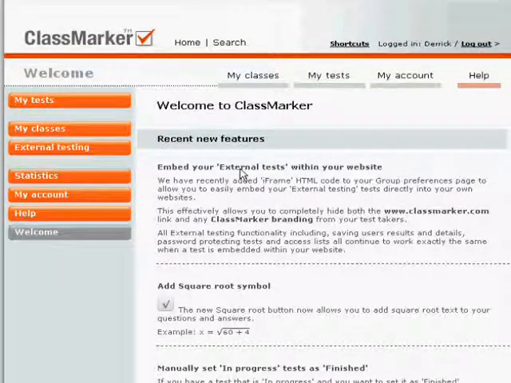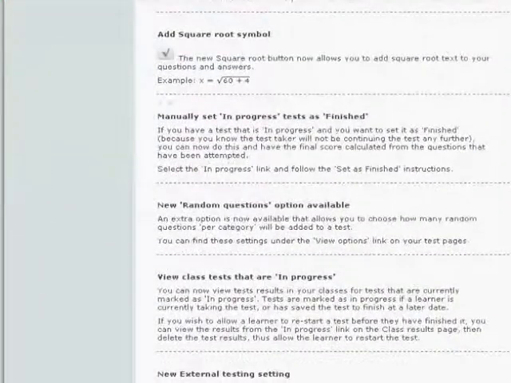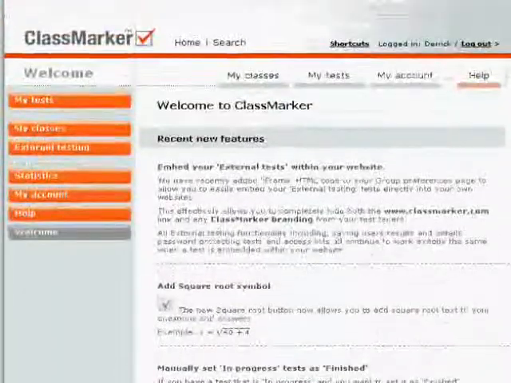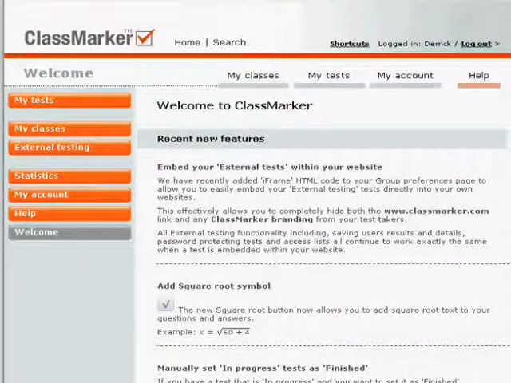Now you can read on here some of the important things, like embedding an external test for your website, which we have recently added. They'll be constantly posting updates on ClassMarker on the very front page. You can see random questions options, a whole bunch of things that they're offering on their ClassMarker website for totally free. Now the one thing that isn't free is this discussion of ClassMarker branding.